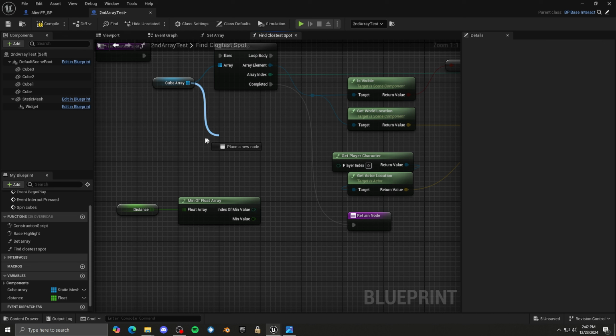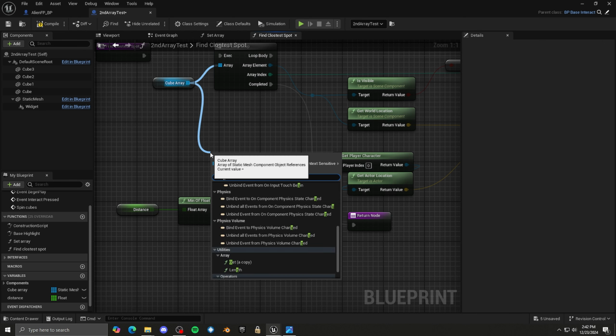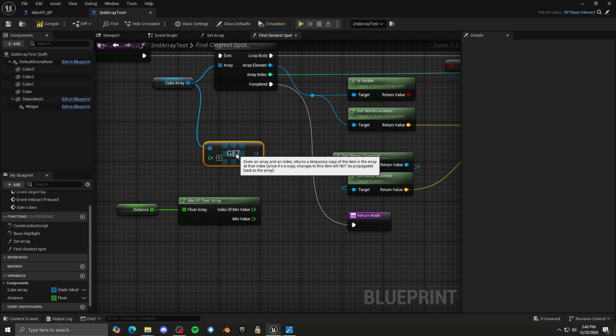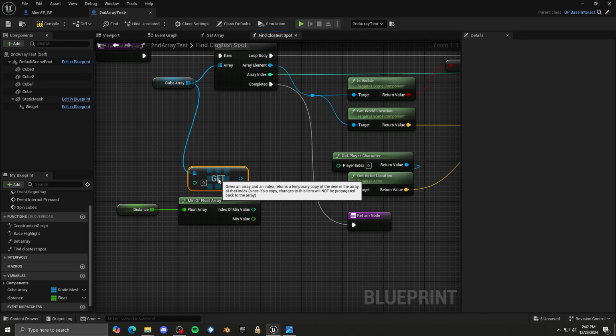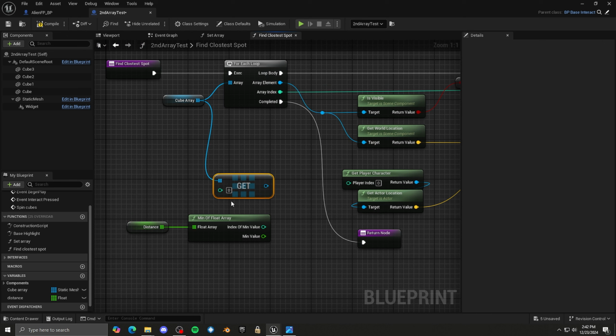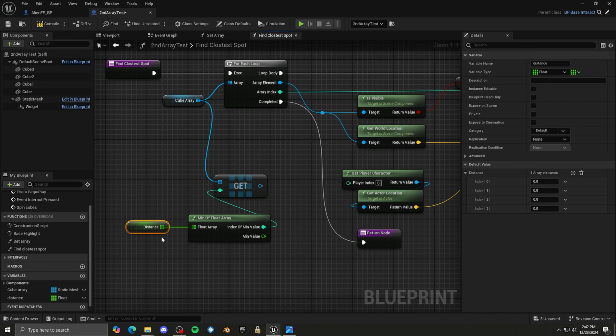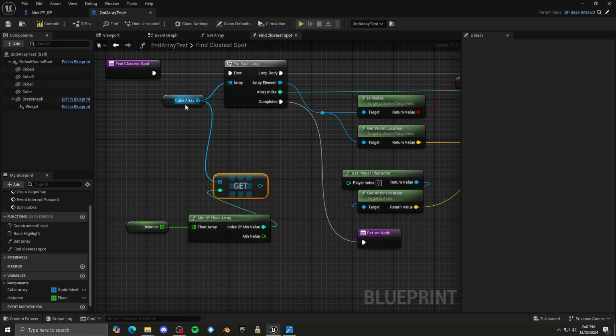Okay, so I'm going to drag off my cube array here and we're going to do a get. And you can see we have get copy right there. So I'm going to put this over here. And now it's asking me which index do I want to get from this? And we're going to pick this index. This index is going to be the closest item to us. So that's the cube that we want to get. The closest one that's not visible.